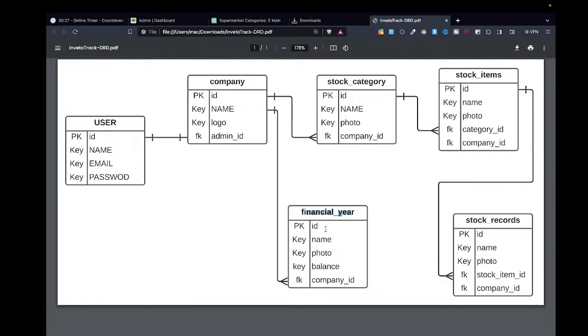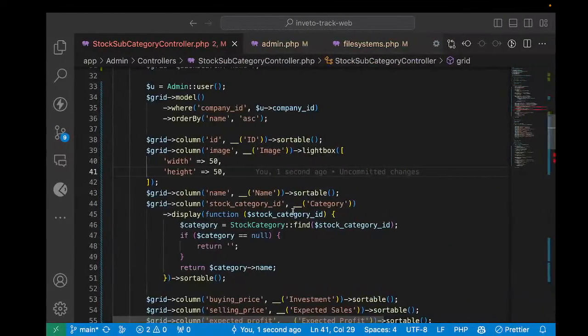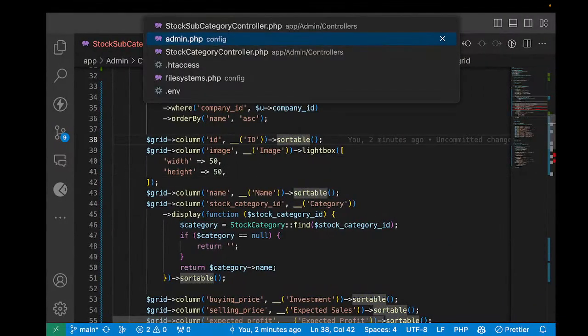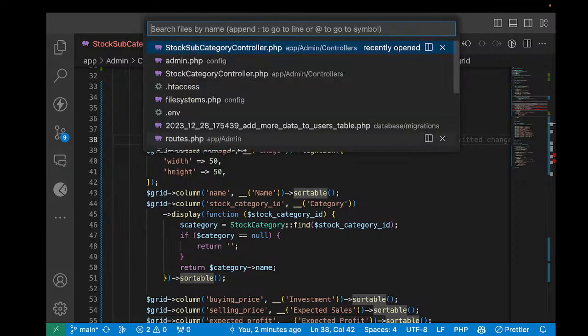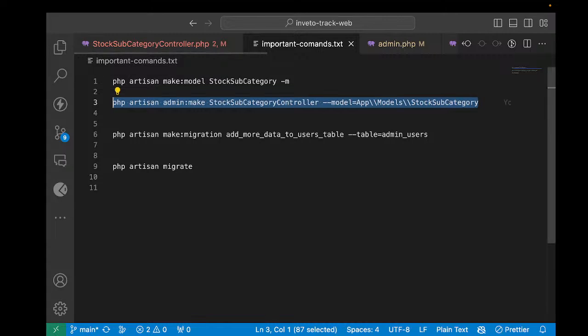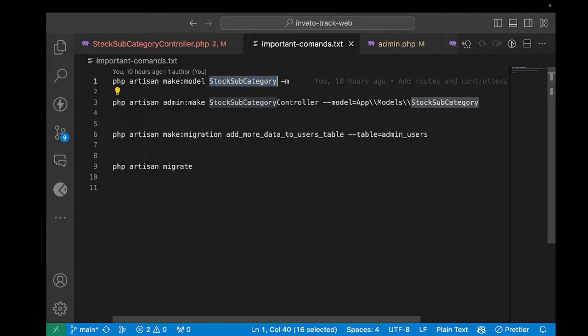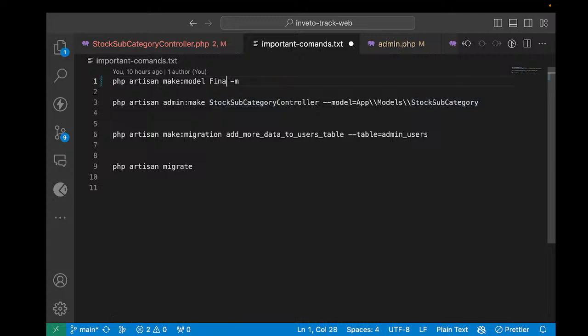Okay, so let's go ahead and create the financial period first, and then afterwards we'll create the stock items records. So we're going to create a new model called financial period. I'll come to our important commands, and there I'm going to create a new model that I'm going to call financial period, like this.